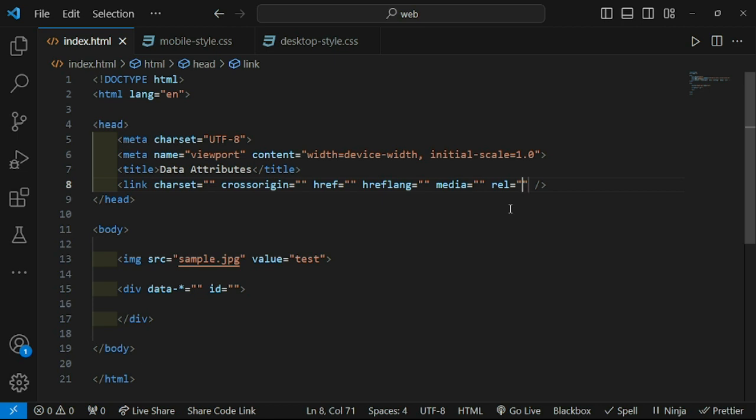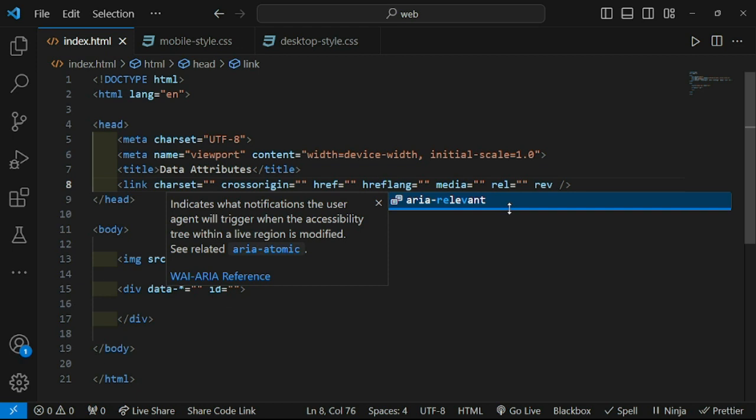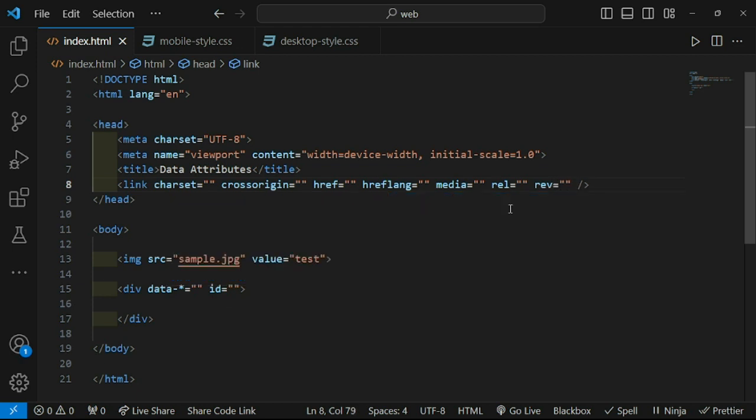That is your cascading style sheet, or maybe your icon image and this document. The relationship specifies the relationship between the both of them. The next attribute is called rev. I think the rev attribute is deprecated, but it specifies the relationship between the linked document and the current document.